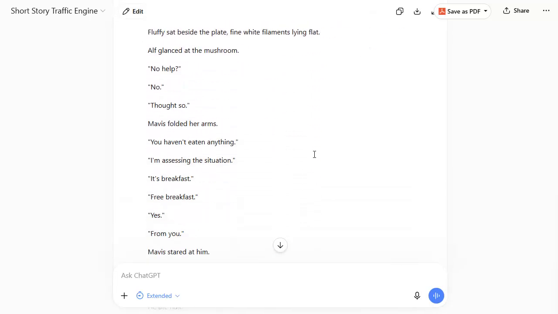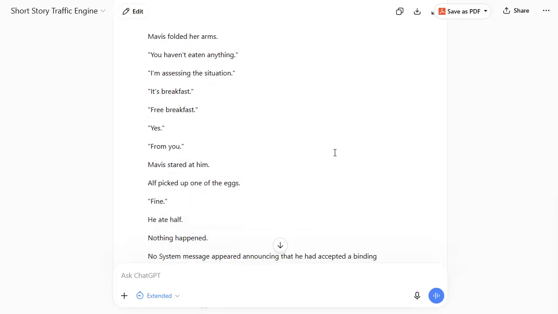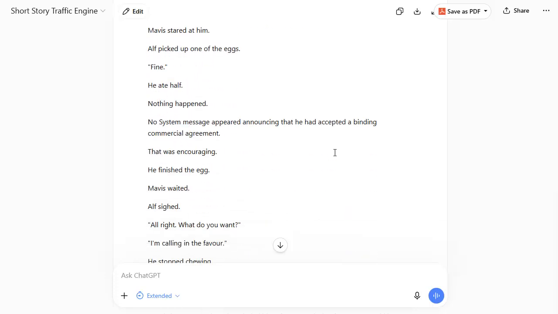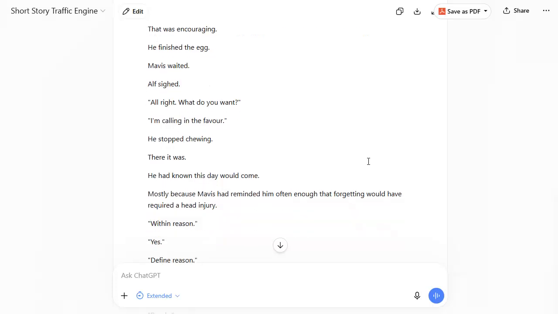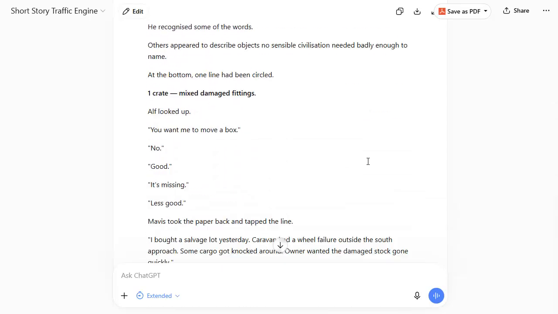Now, if you read through this and you don't like it, you can ask ChatGPT to rewrite it, or you can ask it to change certain sections or certain elements of the story. Feel free to ask it whatever you want to do. It will do it for you, but we've basically got our full short story written.